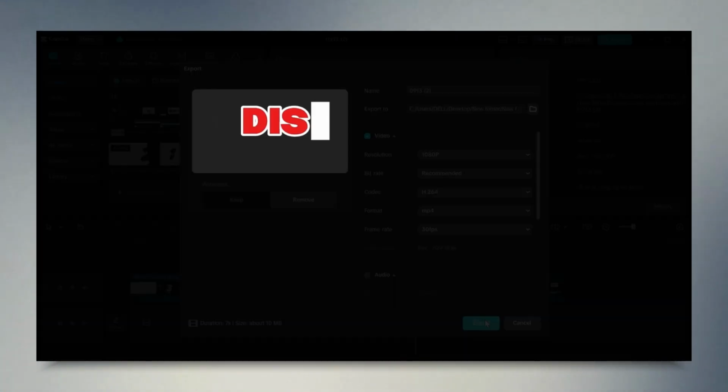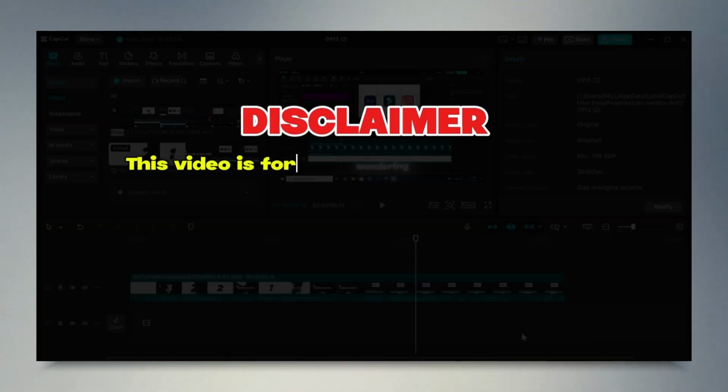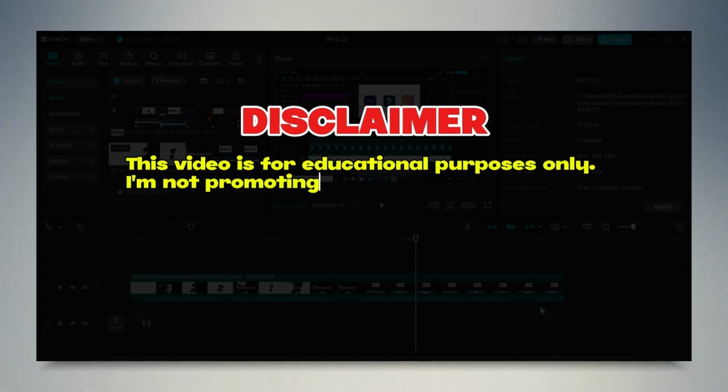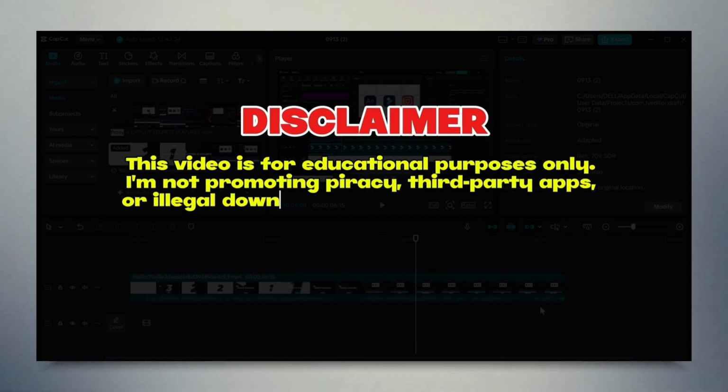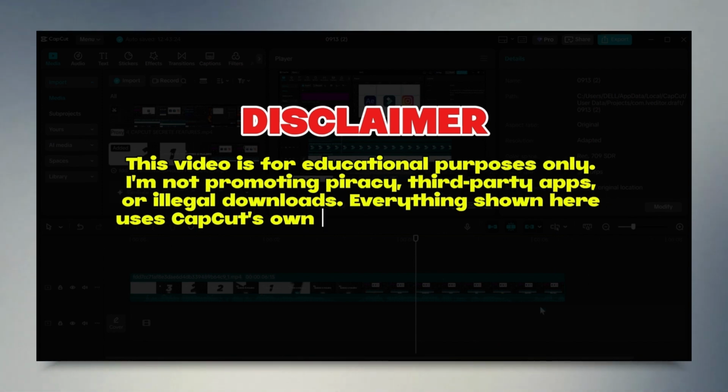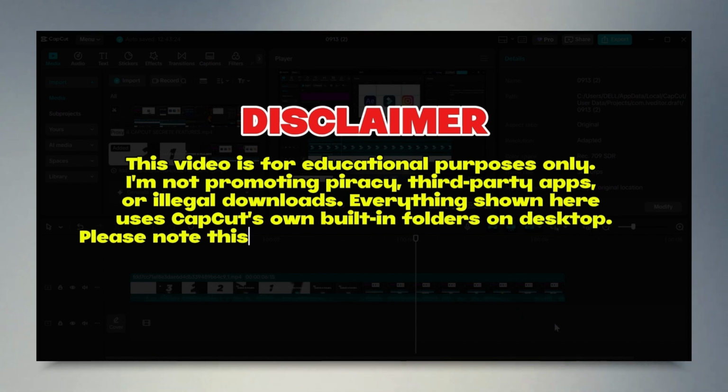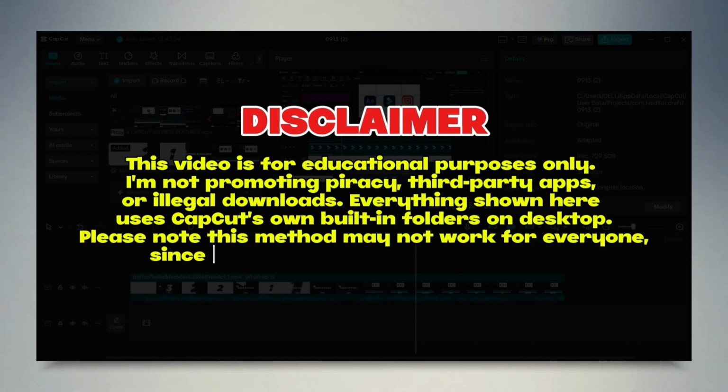Before we end the video, this is a disclaimer. This video is for educational purposes only. I'm not promoting piracy, third-party apps, or illegal downloads. Everything shown here uses CapCut's own built-in folders.